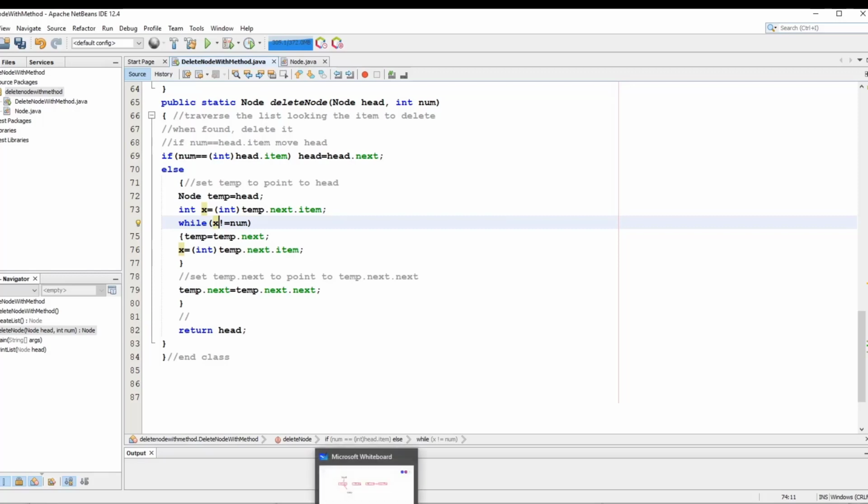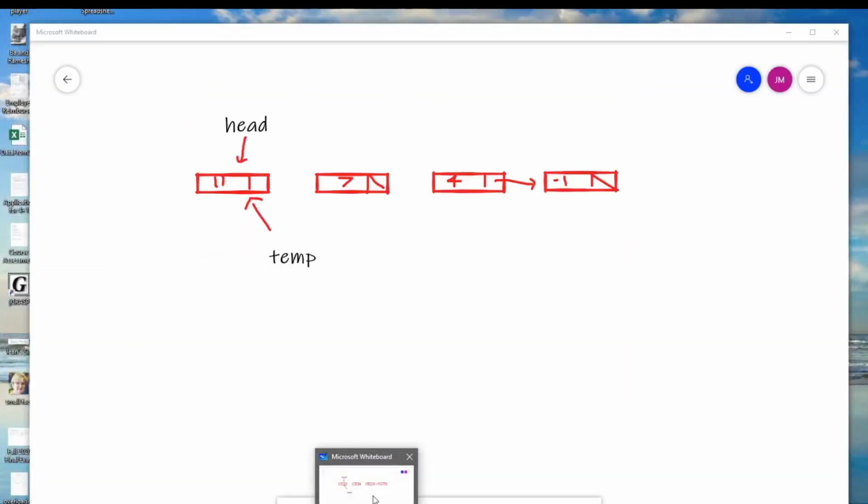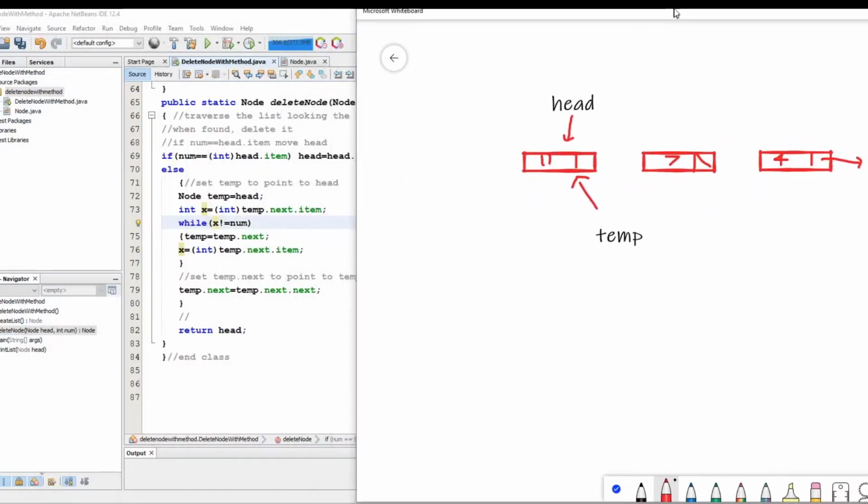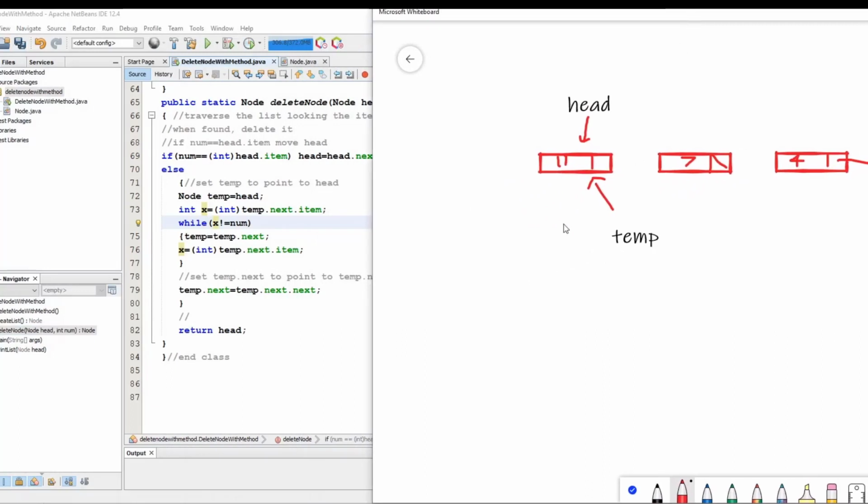So let's look at our sketchpad. Let's see if we can get them here. So we make temp point to head, and then x is the item in temp's next. So here, let's join these up. x would be 7. So x is 7. This is the value of x.